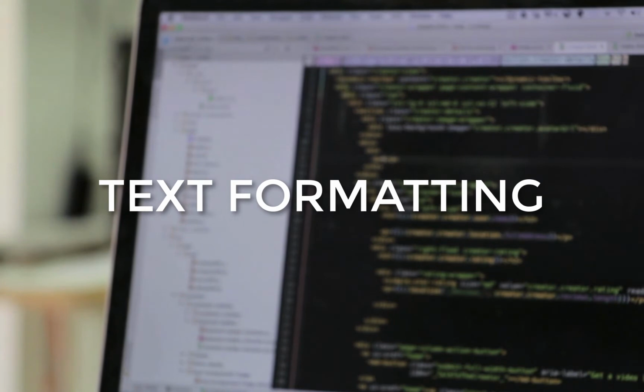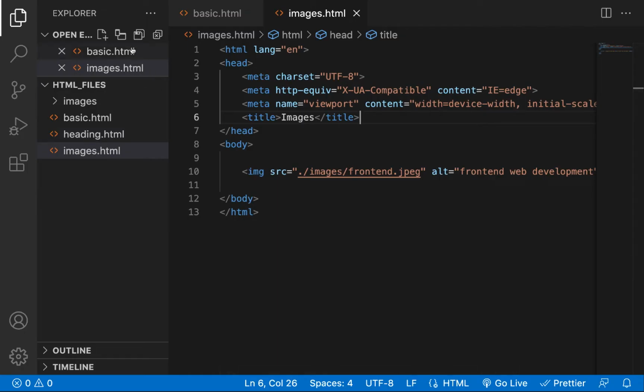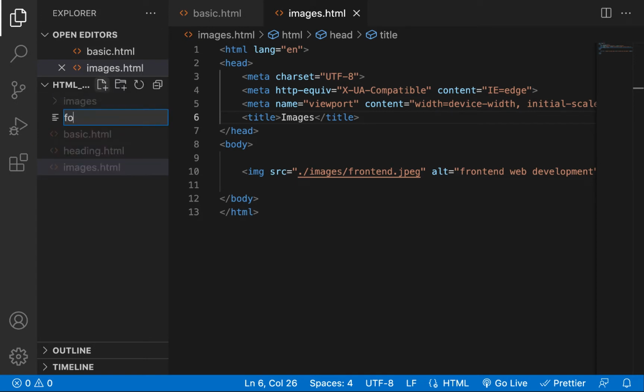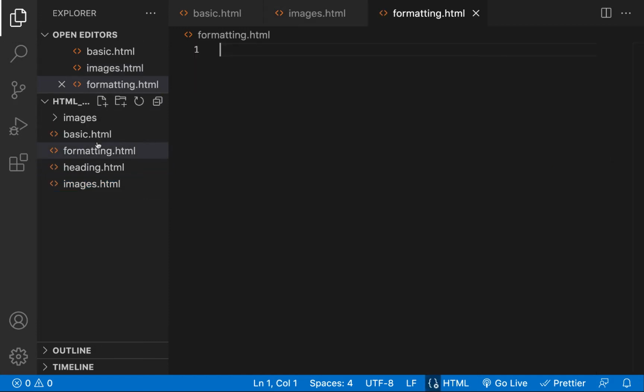Welcome back. In this video, we'll be taking a look at formatting tags inside of HTML, so text formatting tags, basically. The first thing I'm going to do as usual is to create a new file, and I'm going to name it formatting.html, and let me just close this one.